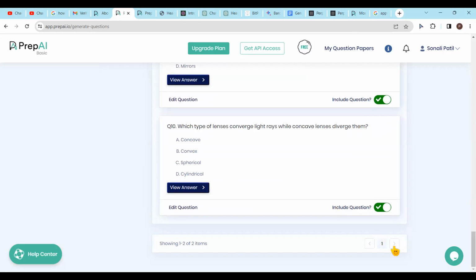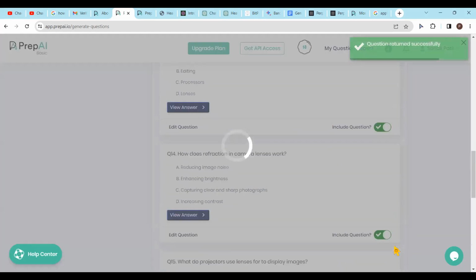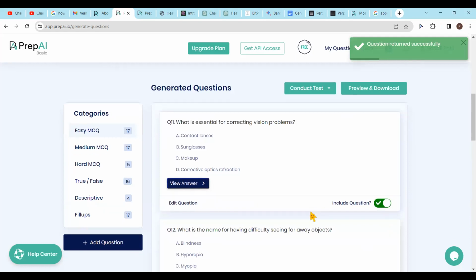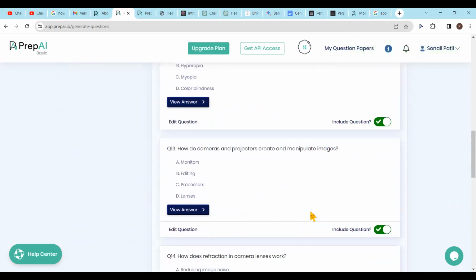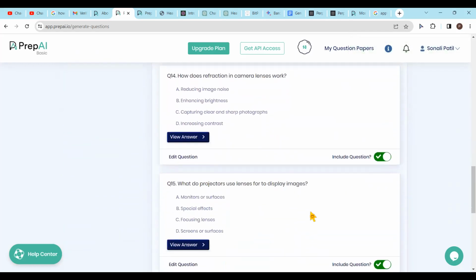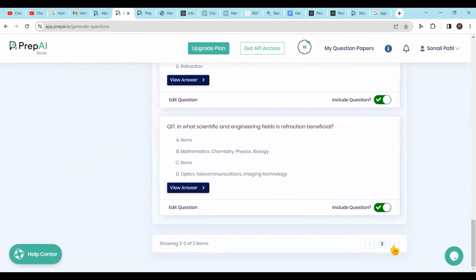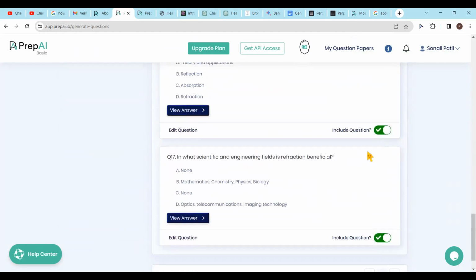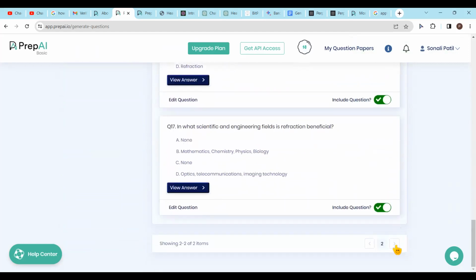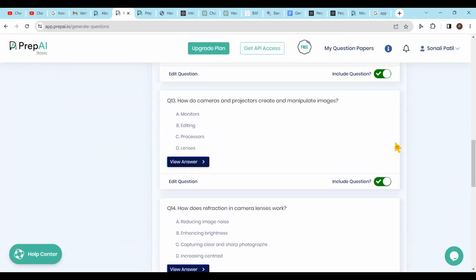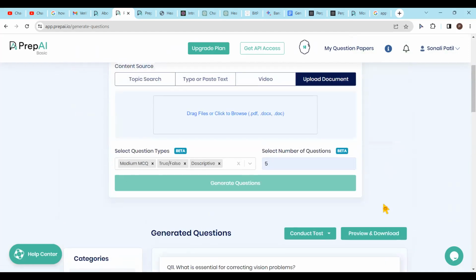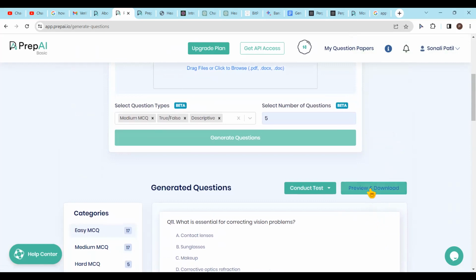So here's the page. Here was page 1. I'm going on to the next page to see the other types of questions. So here are question numbers 14, 15, 16. These are different types of MCQs that we have. Okay, great. These are the different types of questions. Now let's see the preview of it.